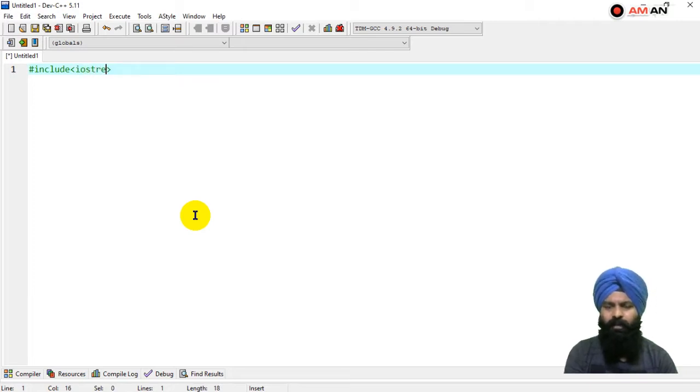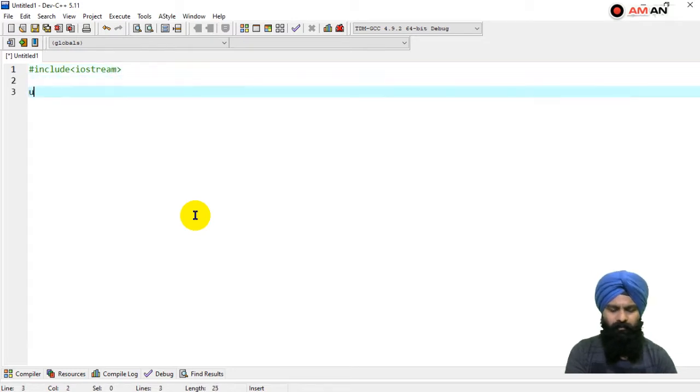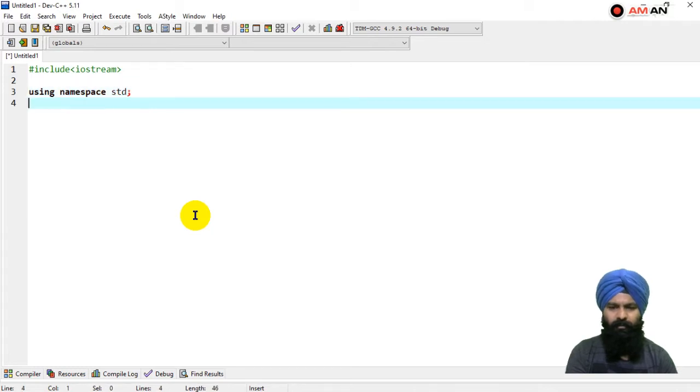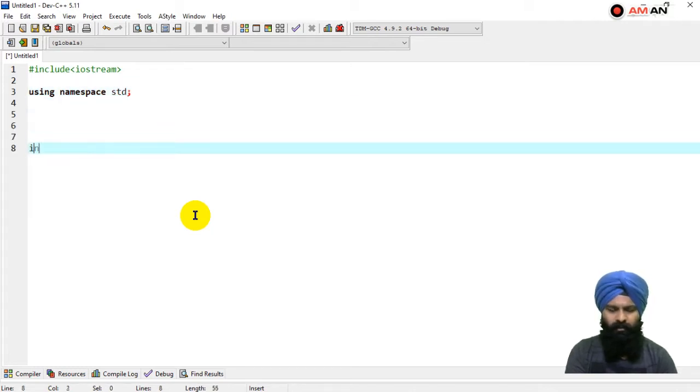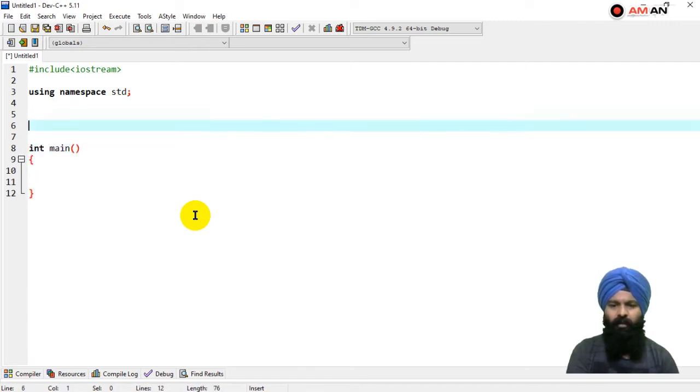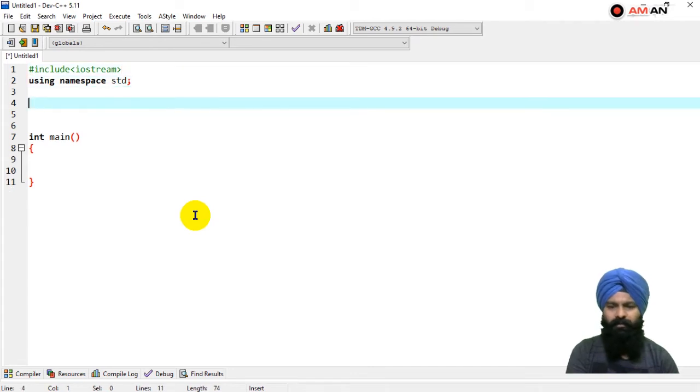Let's include the iostream. Then I'm using namespace std. Okay, so now int main. So this would be the main program. Now here I'm going to design the two classes.